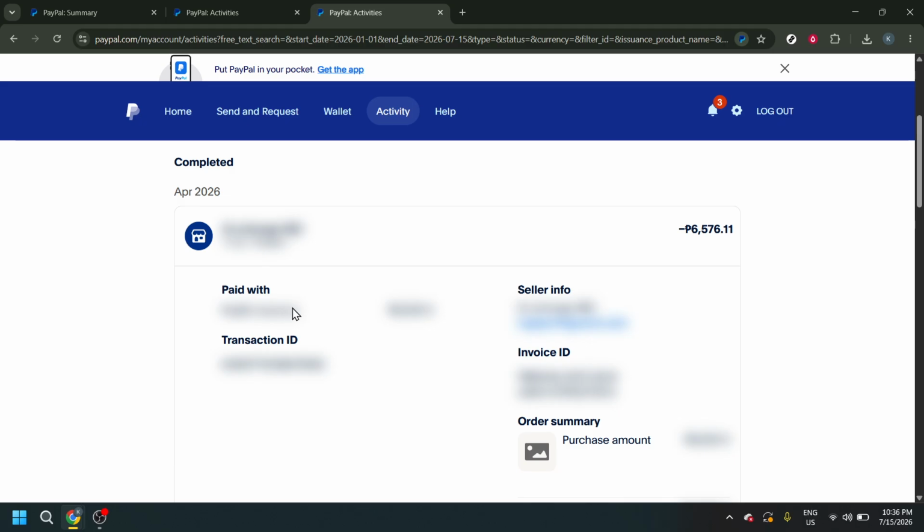Also, if you're sharing the transaction ID with someone for support purposes, make sure you only share the ID itself and avoid sending any private account information that isn't necessary. Keeping your financial details secure is always important.